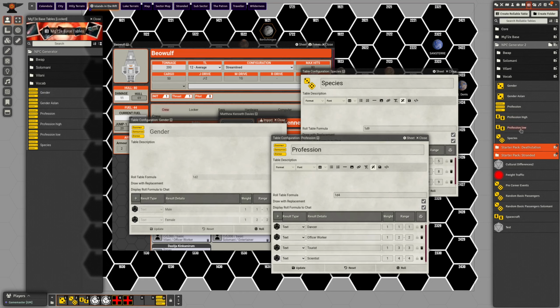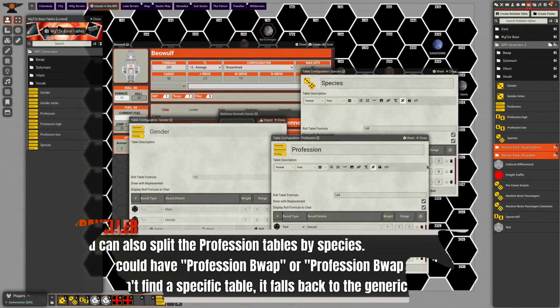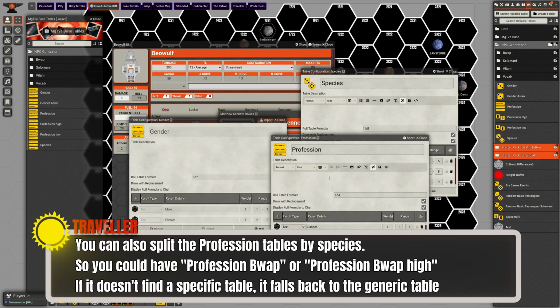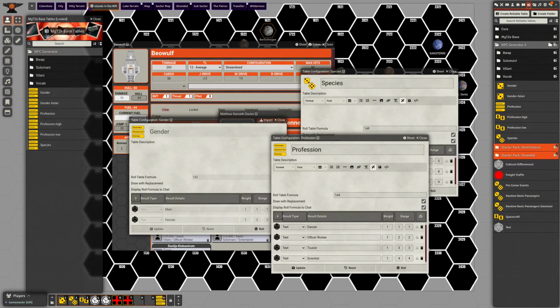You can also have a table called profession low, or profession high, or middle, or basic. Profession high contains a list of professions high passengers will have. Profession low is a list of professions low passengers will have. If the system doesn't find one named for the particular level of passage, then it just falls back to the standard profession table. So in this case, basic and middle passengers all use the same table, high passengers use one, and low passengers use their own.